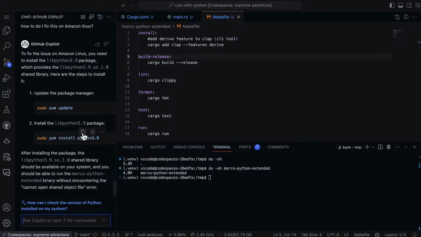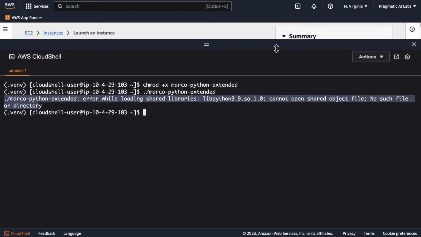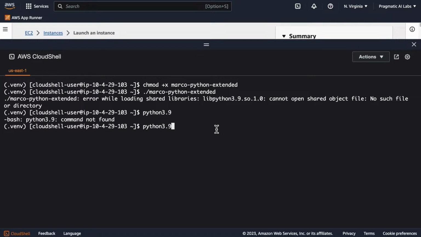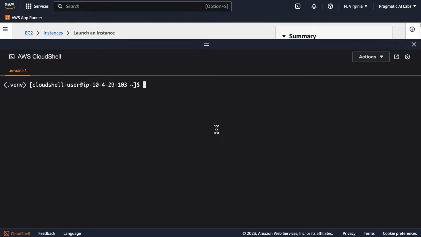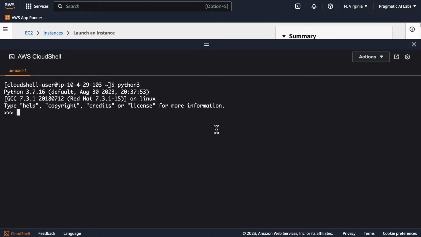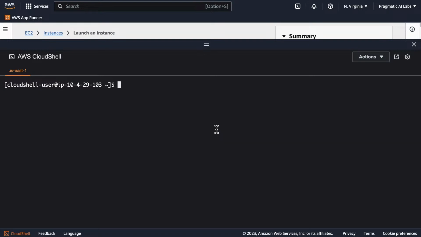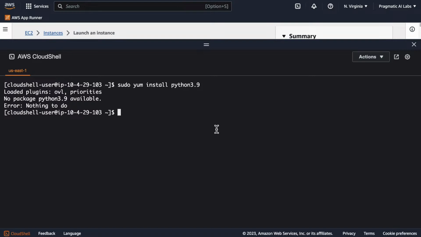Let's see. So if I copy this, if I say python, maybe it doesn't have Python 3.9. Well, that could be it. It has Python 3.7. Ooh, so maybe that's it. Maybe that's the whole issue. But if I said yum install, or actually, I'm in a virtual environment, so let me deactivate. And then we have Python 3.7. And if I go here and I say yum, what was the command? Yum install Python 3.9? No package available.